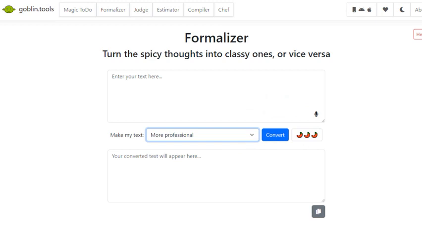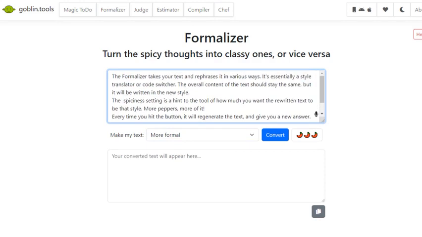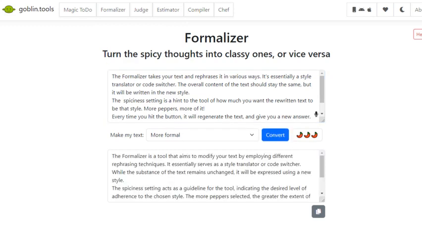So if we take a piece of text and choose to make it more formal, we can paste some text in there. This is the help settings for this specific tool. The Formalizer takes your text and rephrases it in various ways. To make this piece of text more formal, we can click Convert, and our converted text will appear below. Now it says, the Formalizer is a tool that aims to modify your text by employing different rephrasing techniques.